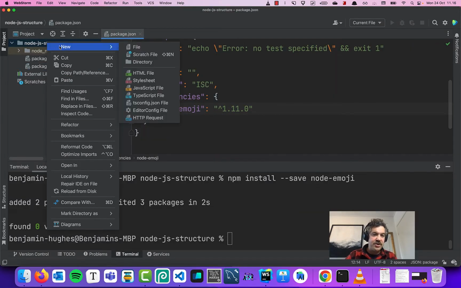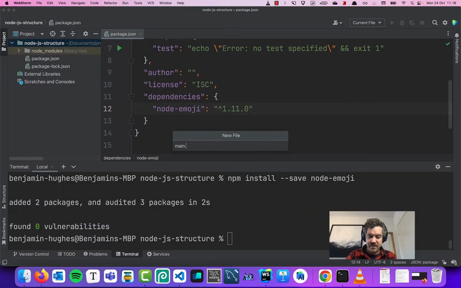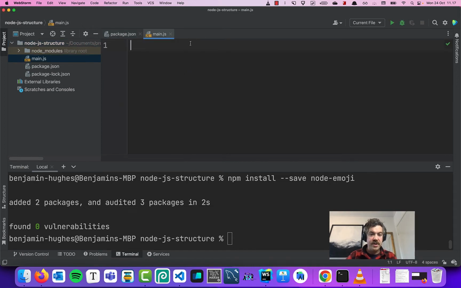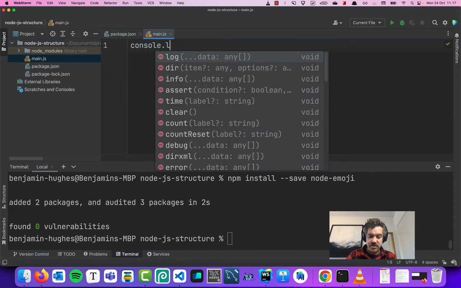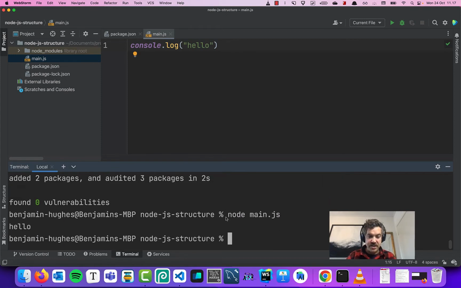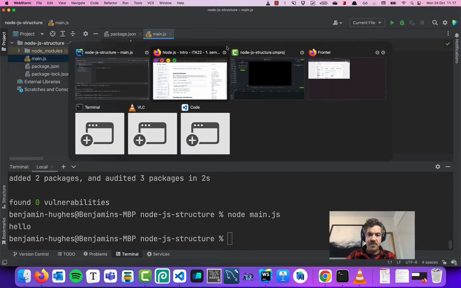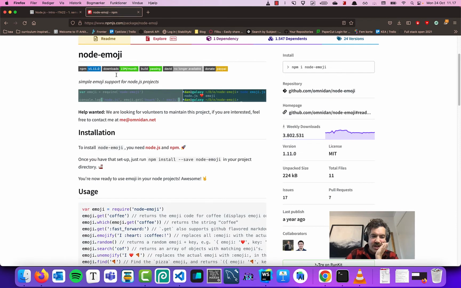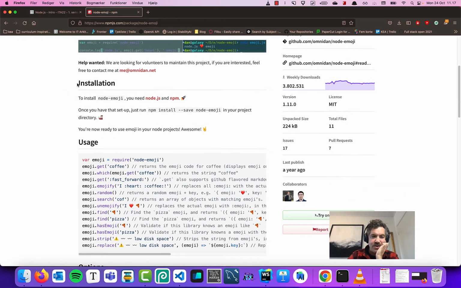So let's first just create a new JavaScript file, and we can say console.log hello. And like we've seen before, we can just say node main.js, and it'll log this out here. Okay. But what we want to do is use the node emoji library. So we can go into here and continue reading down. So now we've installed it. Now we want to use it.